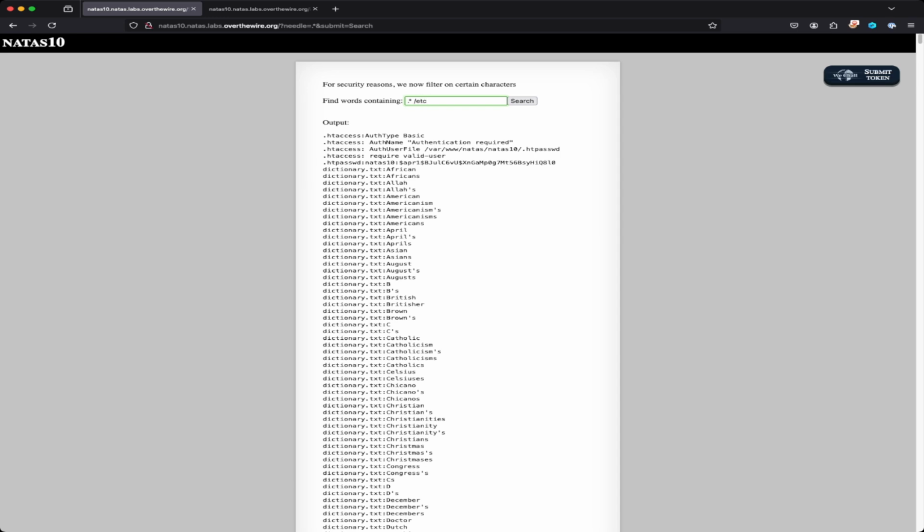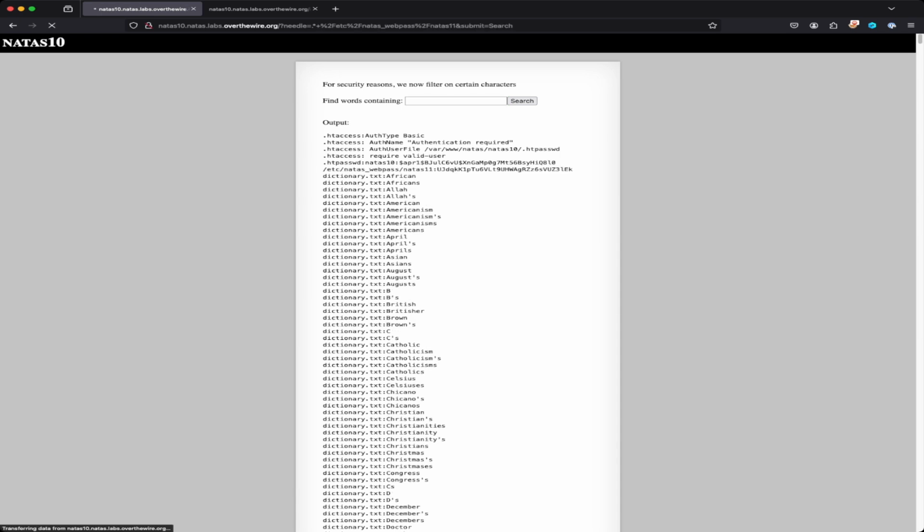And let's see if this works. Going from the previous level, we know that the password file for Natas is stored in /etc, but instead of it being password, it is going to be natas_webpass. And then we want the password for Natas 11. Let's see what happens if we do that. And there we go. We have what appears to be the password for Natas level 11. So let's go ahead and capture that.